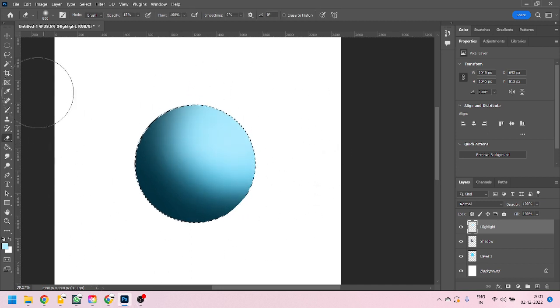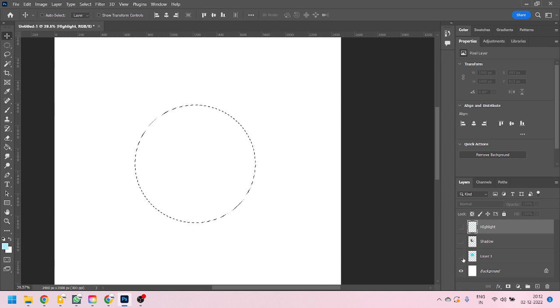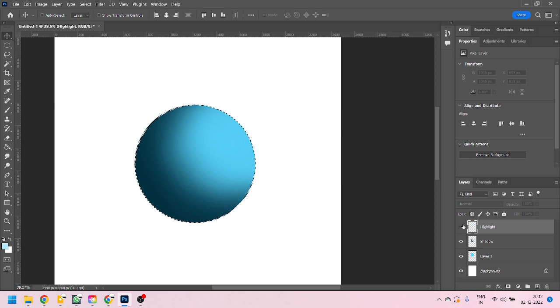And once I'm happy, I'll just switch to the move tool. And let's review what we have done. I'm gonna switch off layer 1 and this is the result. If I switch off the highlight, I switch off the shadow, nothing is there. Layer 1 has the midtone, shadow has the shadow information, highlight has the highlight information.